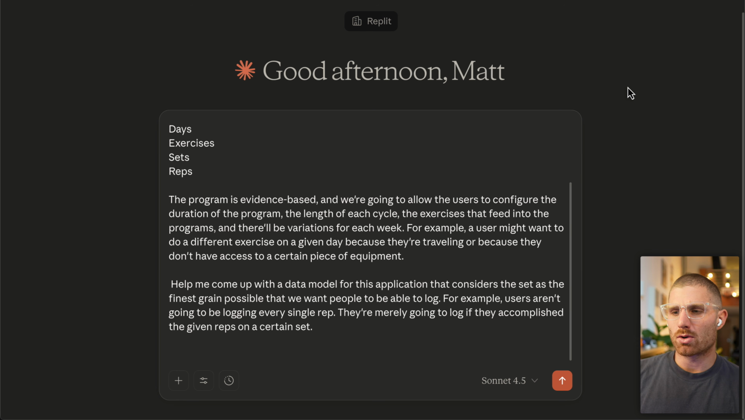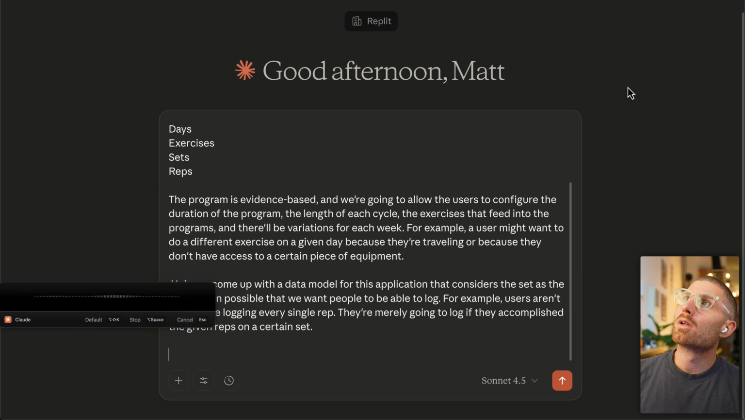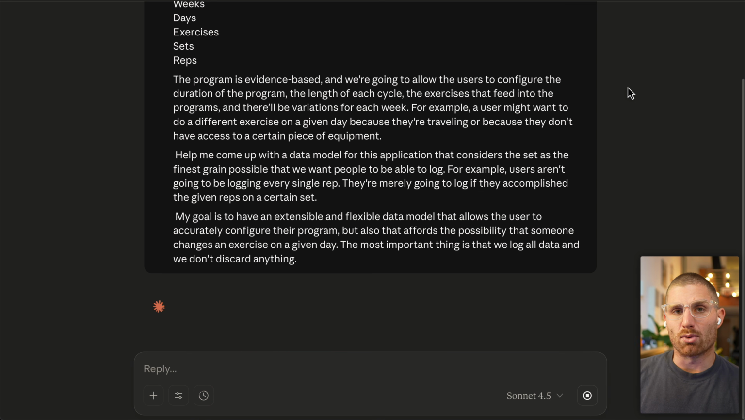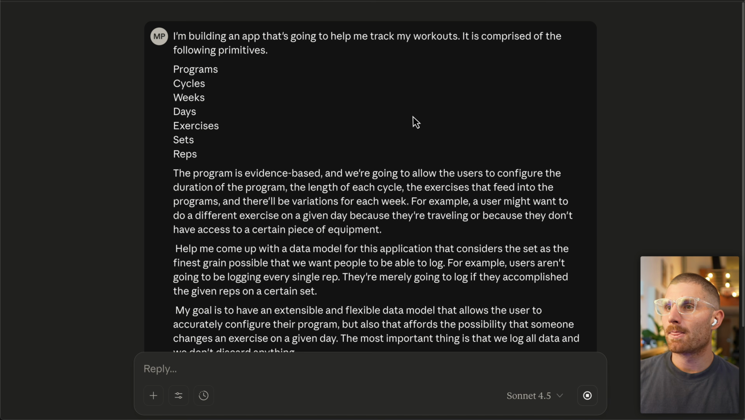I'm just going to add a bit more description and tell Claude a bit more what my goal is. My goal is to have an extensible and flexible data model that allows the user to accurately configure their program, but also that affords the possibility that someone changes an exercise on a given day. The most important thing is that we log all data and we don't discard anything. Let's see what Sonnet 4.5 has for us. I think this is pretty good.